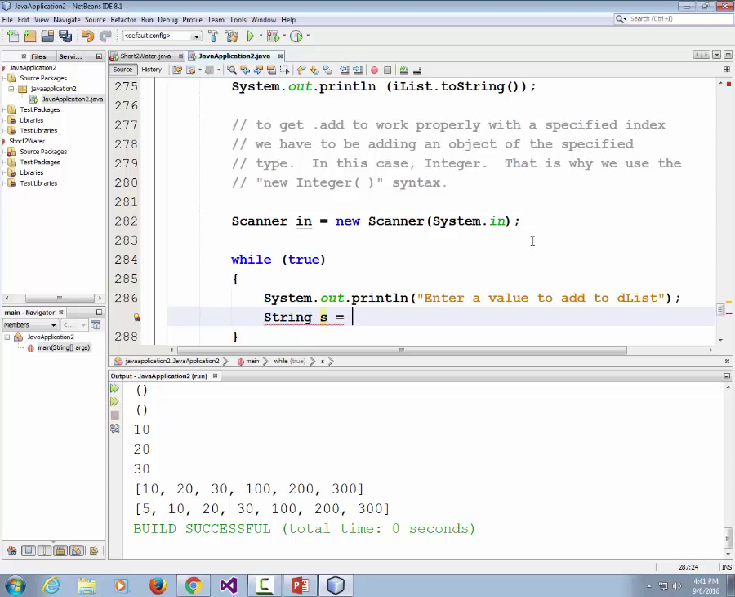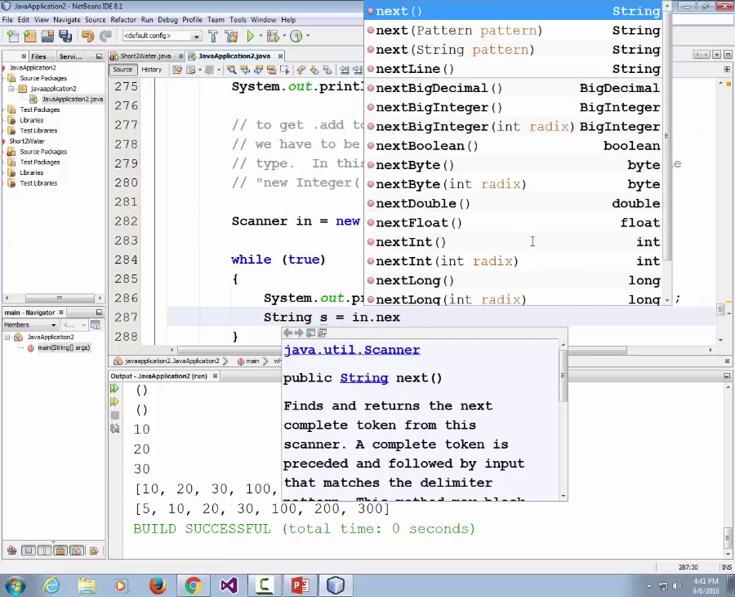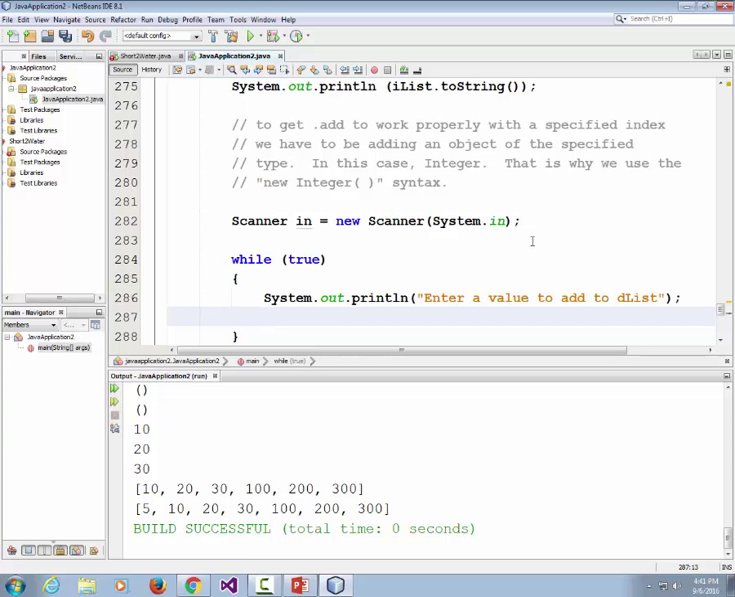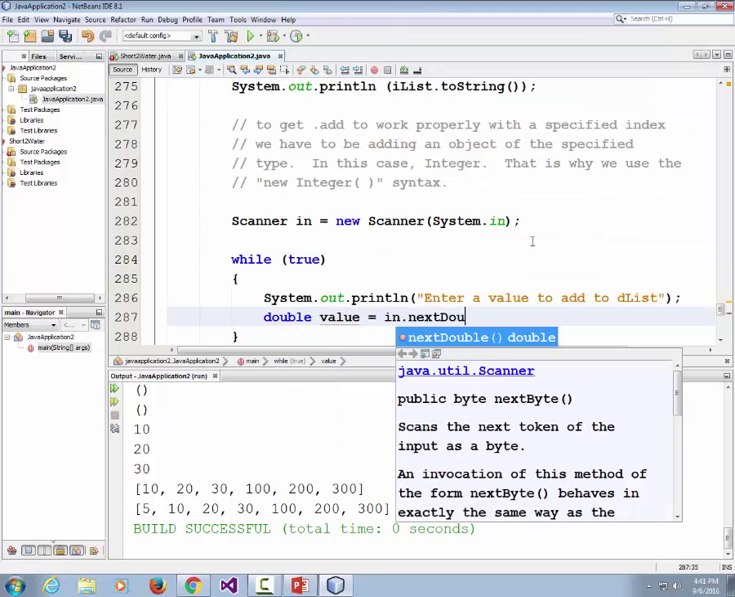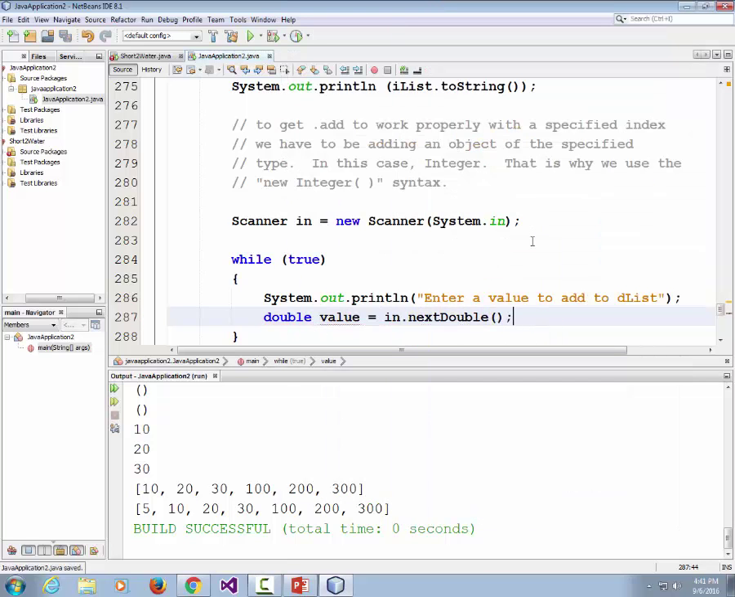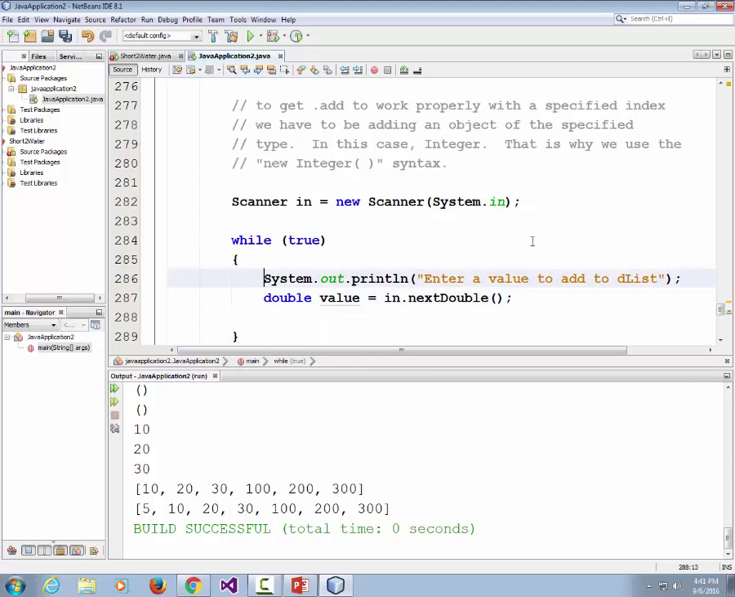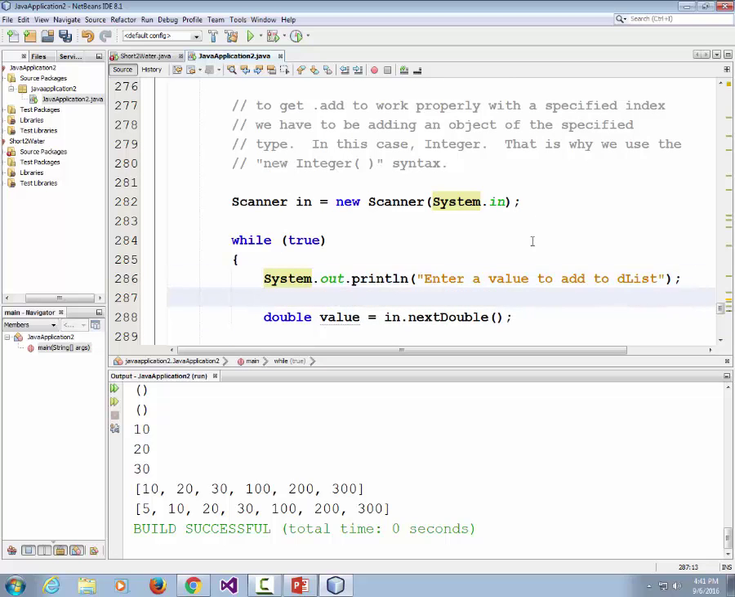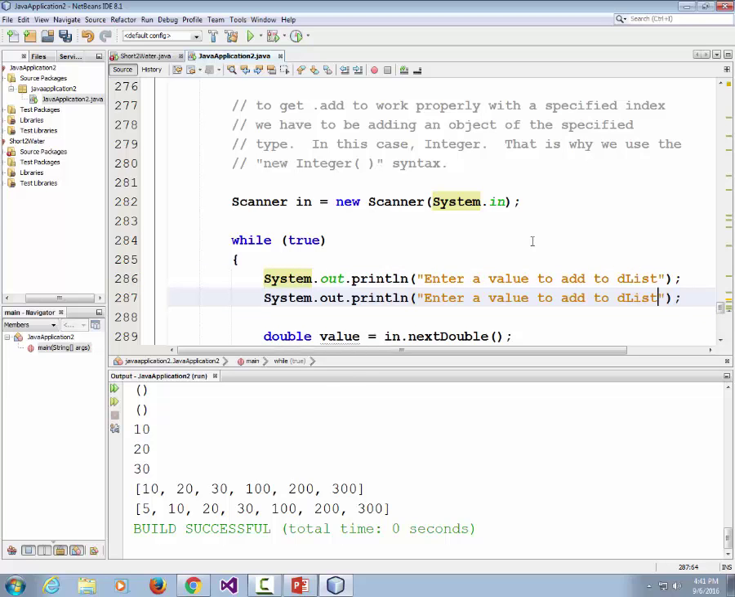Now we have our value, but we haven't let them exit. Print minus 999 to exit, whatever. Okay, so we let them type it in. If the value that they typed in is equal to negative 999, we will break the loop. Otherwise, we're going to add it to our dlist.